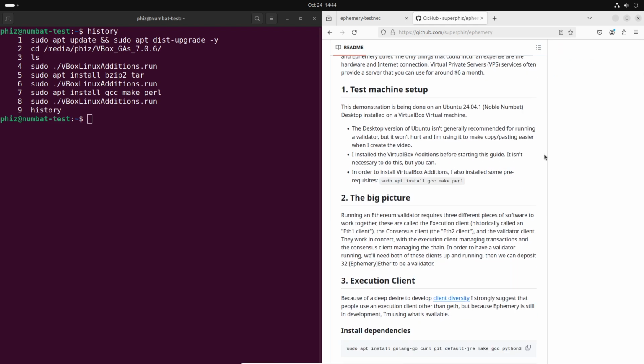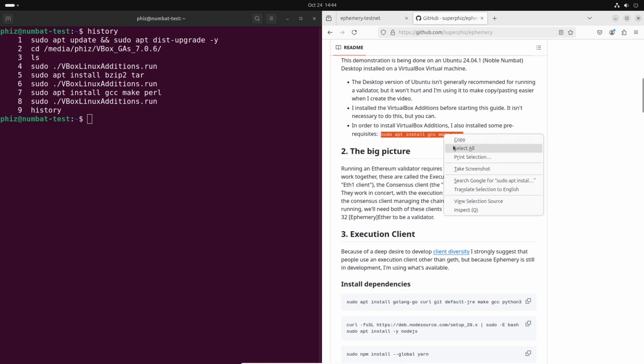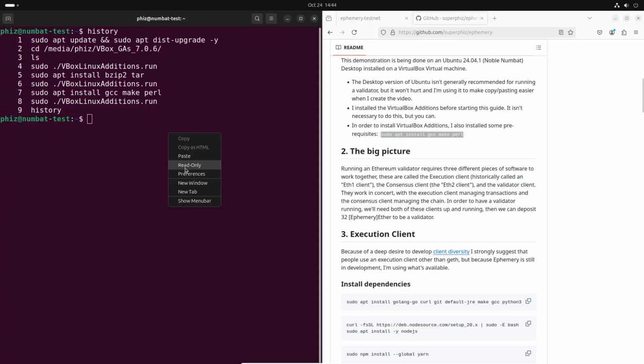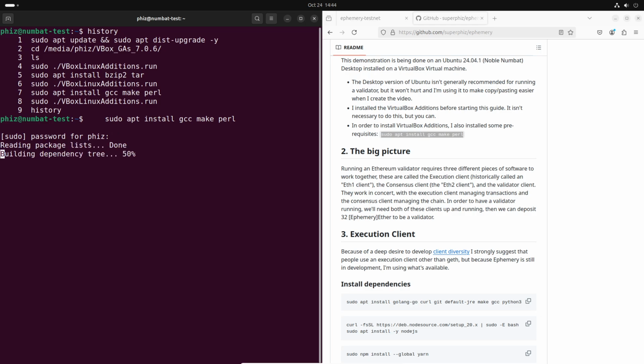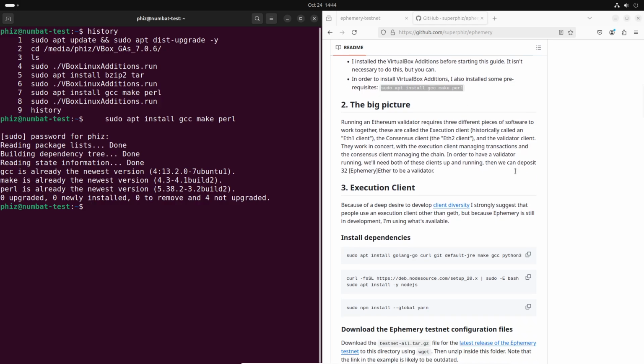This is being done, yes, on 24.04. The only thing I've already done is install some dependencies for VirtualBox editions before I started this video, and you can see they're already up. You don't have to install VirtualBox editions. It doesn't hurt, though. So what is the big picture here?